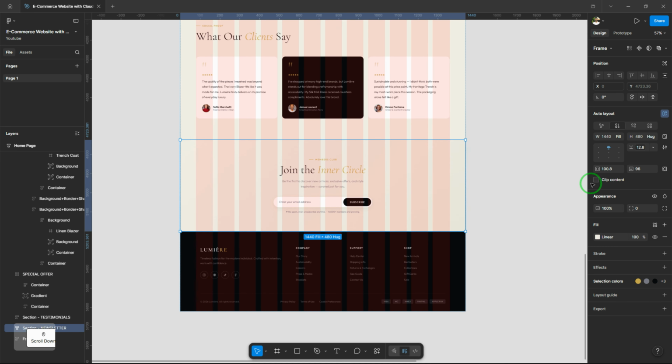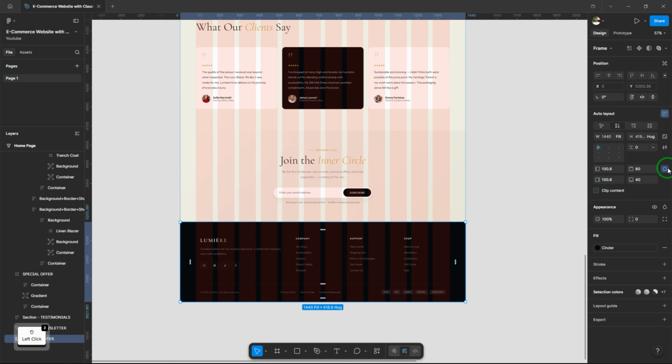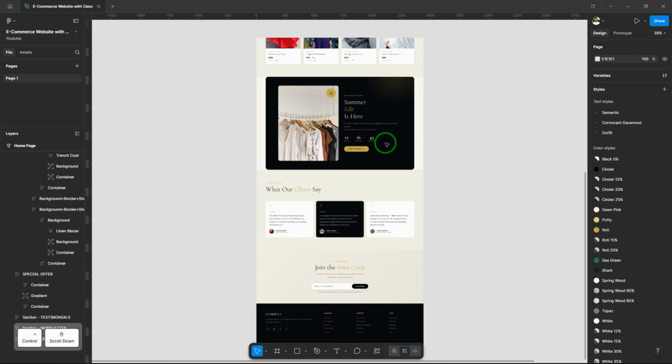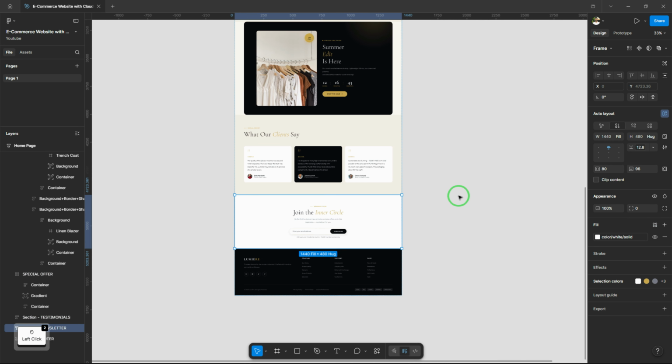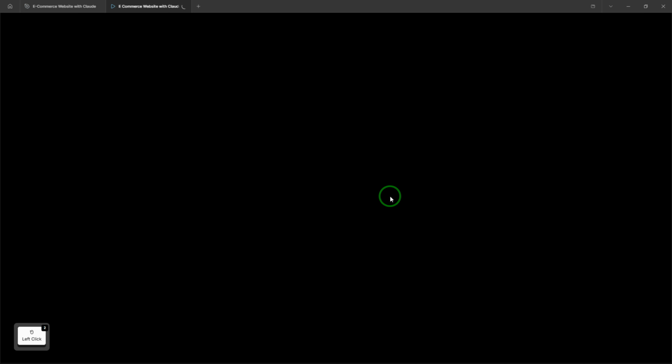We're just wrapping up the final touches here, polishing the spacing and making sure every single element feels right at home in the final design.